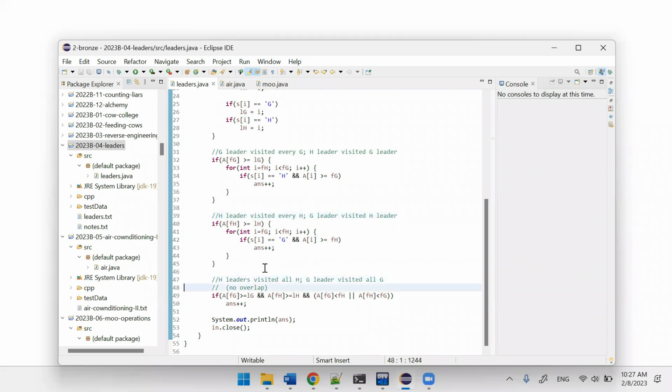Now we're going to do the third scenario. H leaders cover all the H cows. G leaders cover all the G cows. And then there is no overlap between the 2 coverages, because those would be covered and discussed here. If your G cow covers the leader of H, that's in this category. So here, this G leader will not cover the H leader. This H leader does not cover the G leader. So here, make sure, right, the coverage of the G leader will cover all the G cows. The H leader will cover all the H cows and no overlap here.